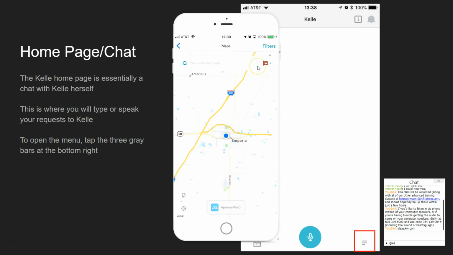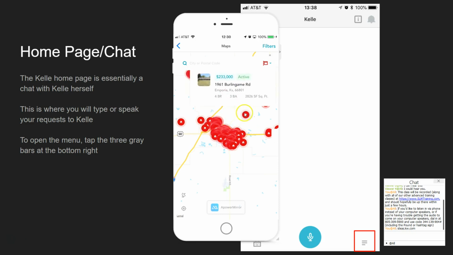So if I tap on search this area, it's going to show me all the listings, and again, this is IDX enabled. This is every listing, not just KW listings. This is all listings in the area. So if I tap on any of these listings here, like this one right here, it's going to give me a summary of this listing.